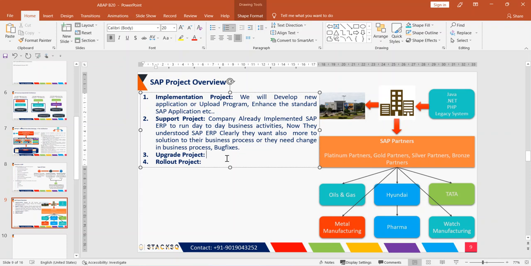The same way here in SAP also. If you want to upgrade, for example, maybe a company is right now using ECC 4.5, and now they want to upgrade it to ECC.